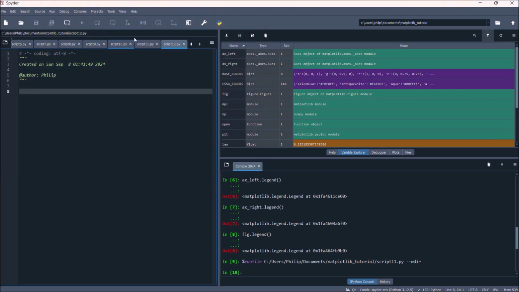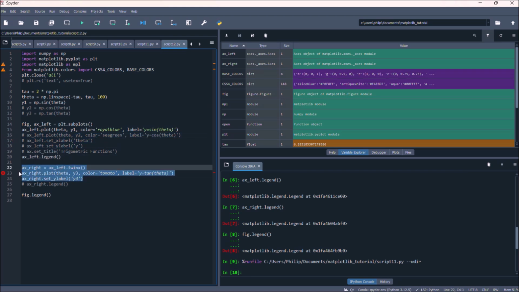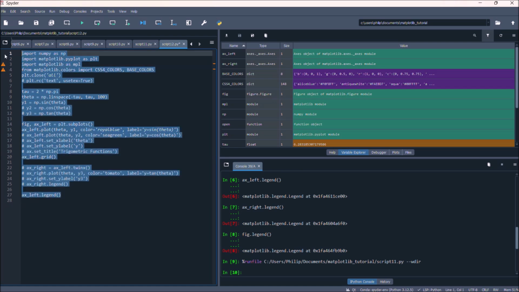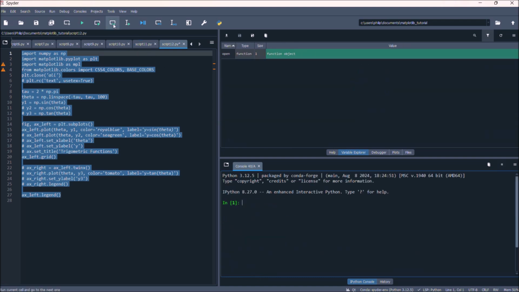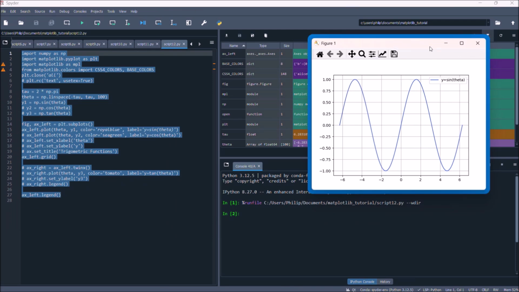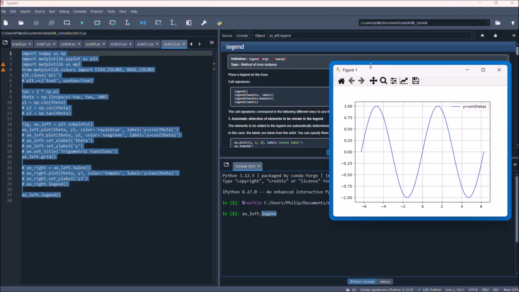So let's now have a look at the location of the legend. So just for simplicity, I'm just going to have a single subplot, and I'm just going to have a single plot in it. And I'll also add the grid. So here the location is chosen by default and it's on the top right of the axis.